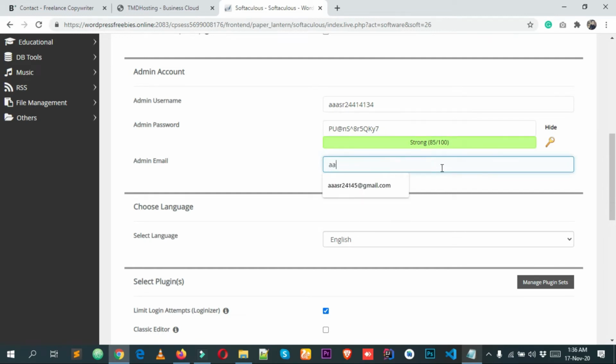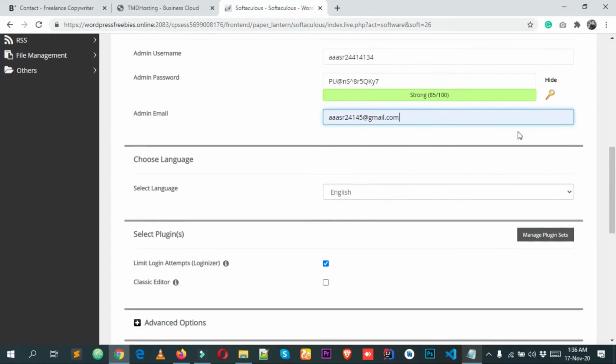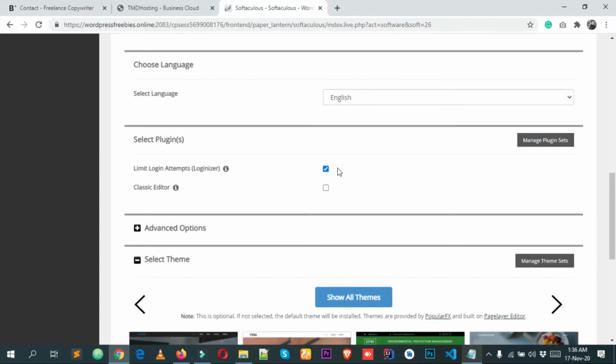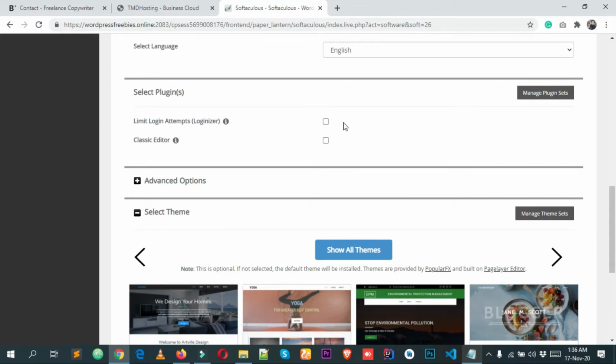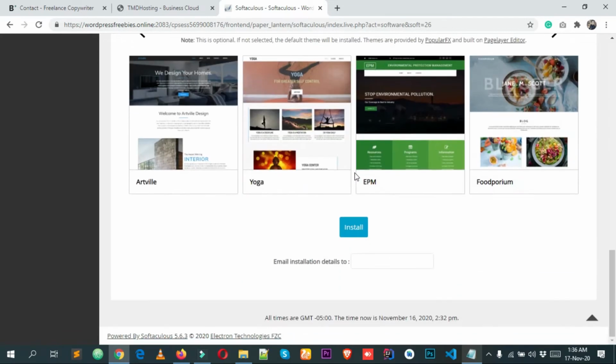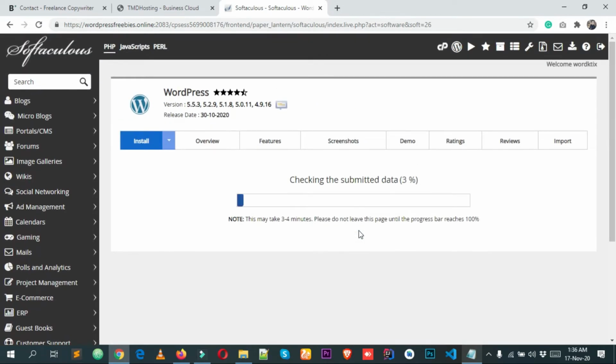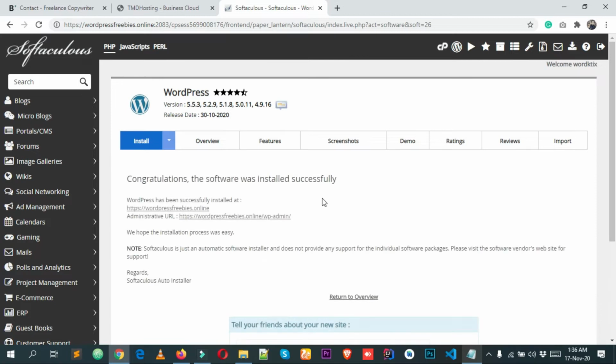So I'm just entering an email address. This is my email address, and after that I'm just simply unchecking this. I don't want this. So scroll down more, and after that simply click here install, and this is going to take almost 20 seconds to a minute, or a few more seconds, or a few more minutes or less. You can see that it's already installed. It didn't take more than 20 seconds.